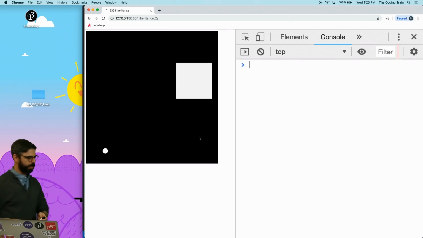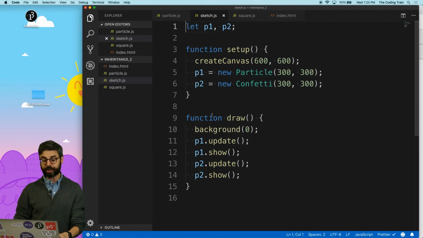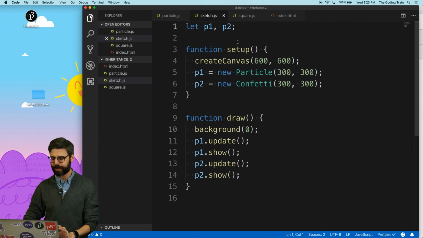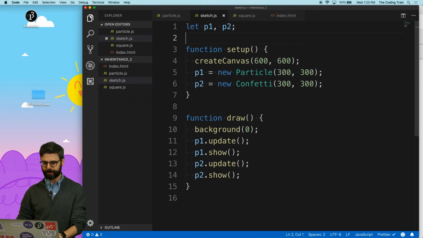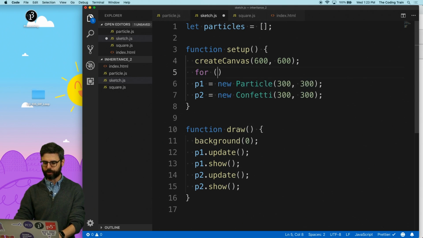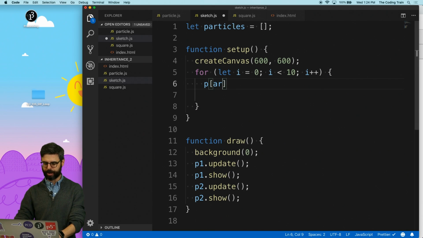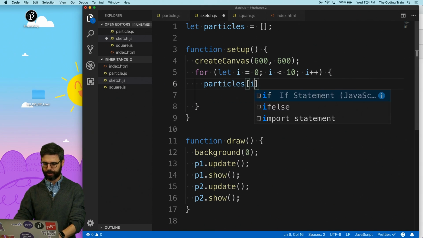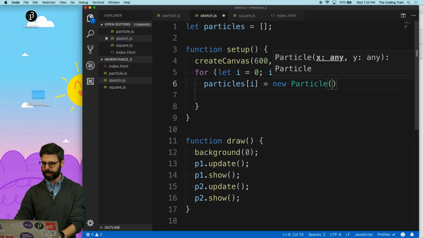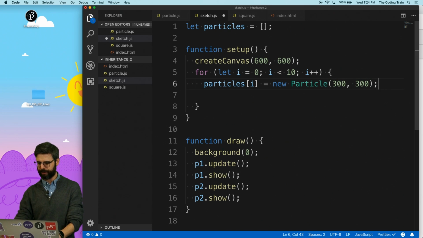This is code from my previous video about inheritance. Let's change this to an array, and I'm going to make an array called particles. I'm going to put a little for loop to add 10 particles in setup. Just to get started, I'm going to say particles index i is a new particle, and I'll just put them all in the center, whatever.